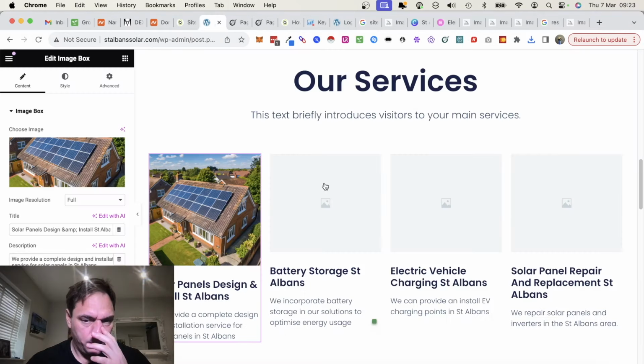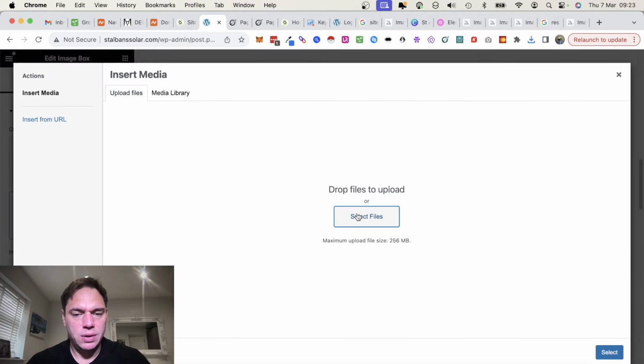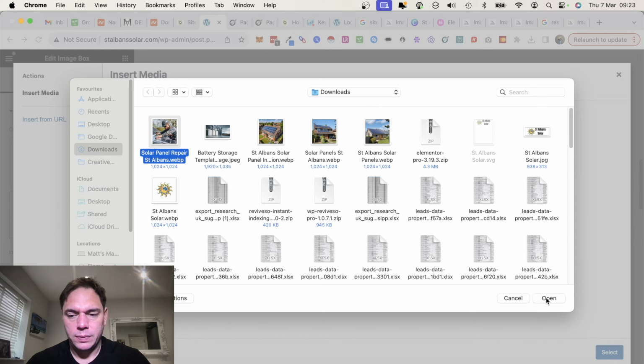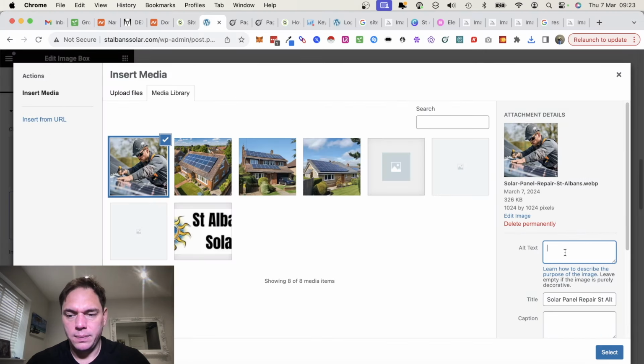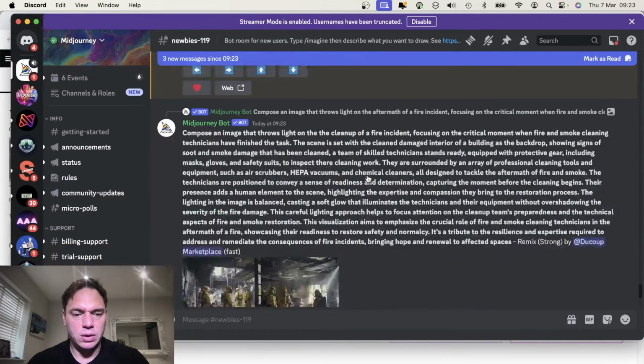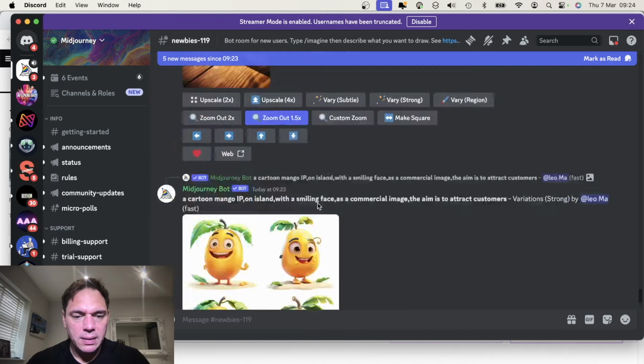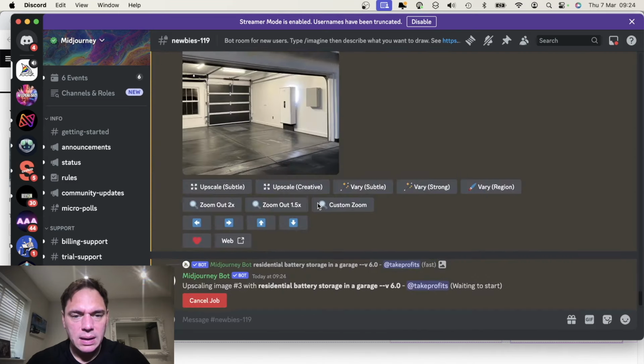Okay, so we've now got our repair image. Right. Okay, so we need battery storage and we need electric vehicle charging. So what we've got here. That one looks nice. Perfect. Let's just use that. Number 3. Let's have a look at number 2. Yeah, that'll do.